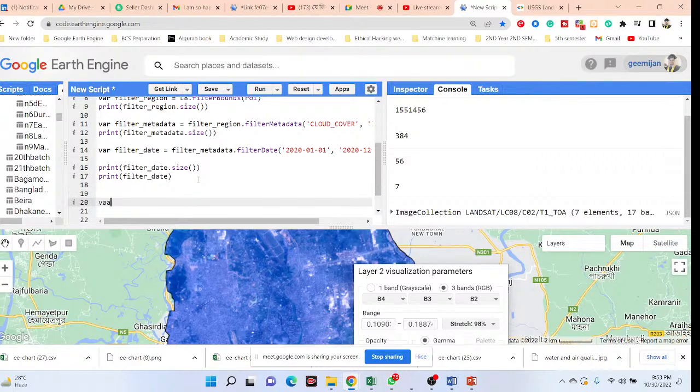Suppose this variable name is that. I can put the variable final image, and then I simply call the filter date, because these 7 images are stored in the filter date. I want to make the median composite using these 7 images, so I simply call the variable and use the median function.